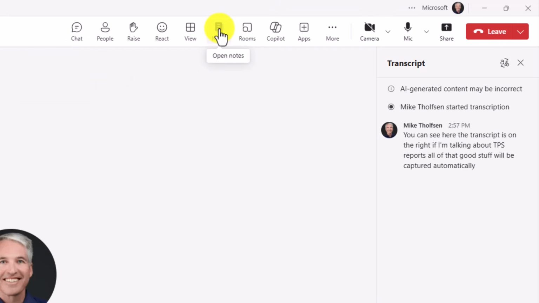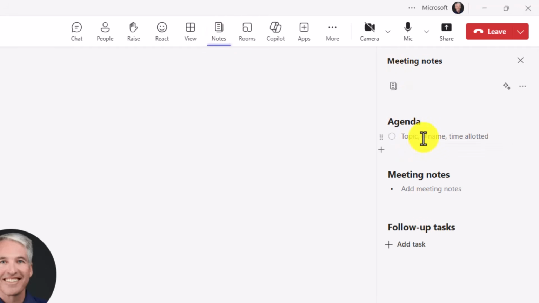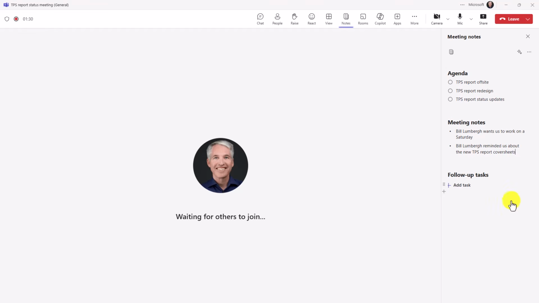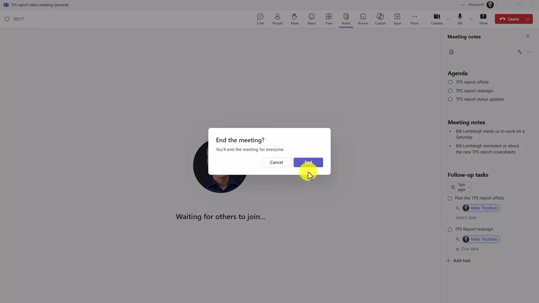Now we're going to go into notes. Now we have the agenda, so maybe I'm going to add the agenda topics, all my nice TPS report agenda items, and we're going to have the notes and some follow-up tasks. And it looks like I got assigned both of those follow-up tasks. Okay, so our meeting is done. I'll go up here, drop this down, and choose end meeting to force the end of the meeting and the recording and everything else.